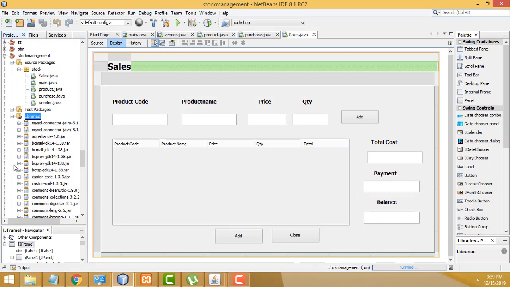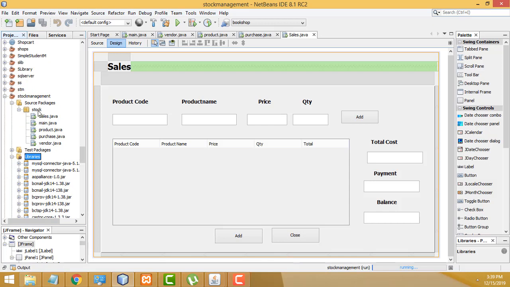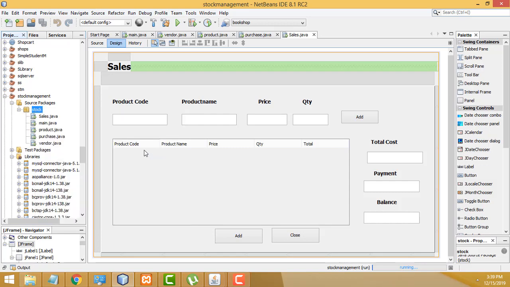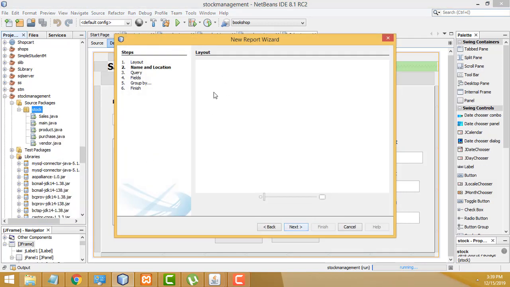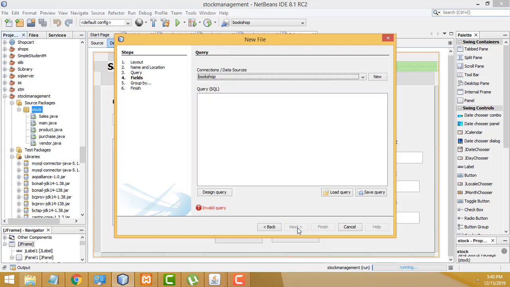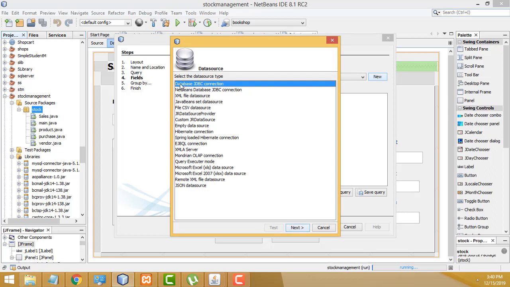Okay, now here it's working, right? Now what I'm going to do is add the Jasper report. So select the package, right click, new. Here we have to select wizard, report wizard. You have to wait until the layout loads, right? Here you have to select blank, the first one, A4 blank, this one. Next. Here we have to give the database connection. Okay, so click new. Database JDBC connection, click next.